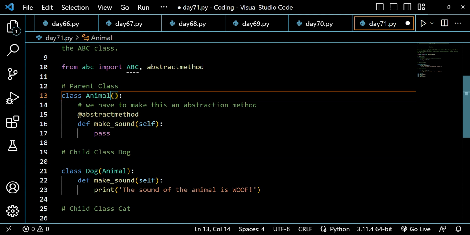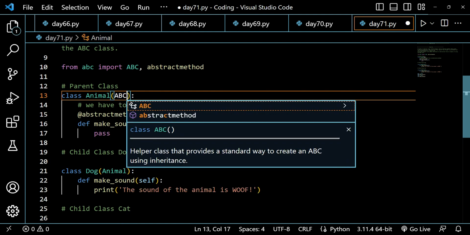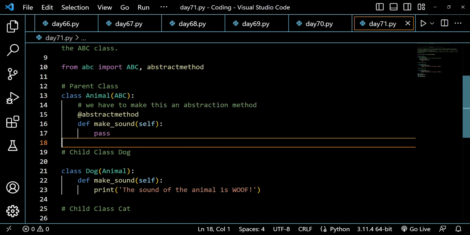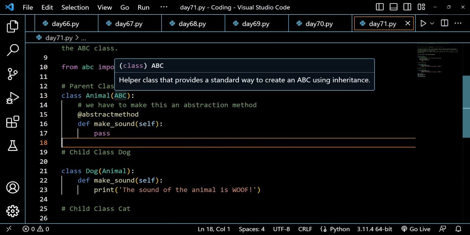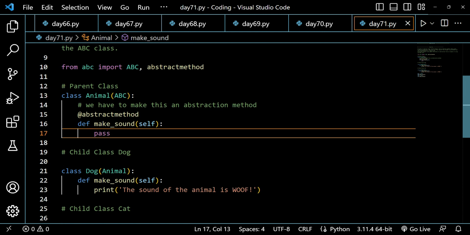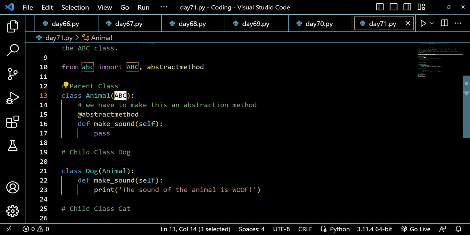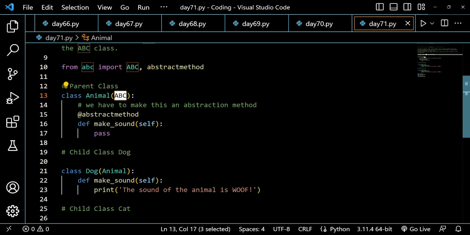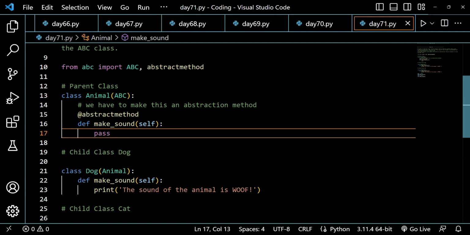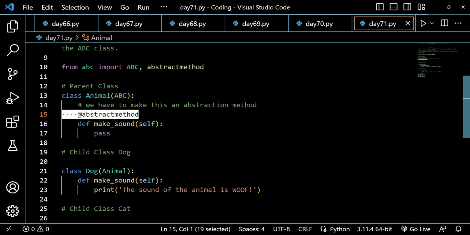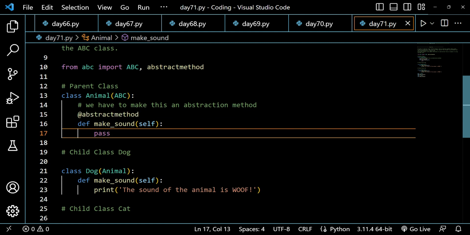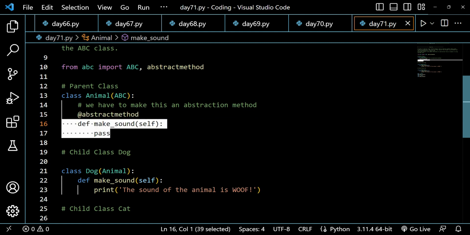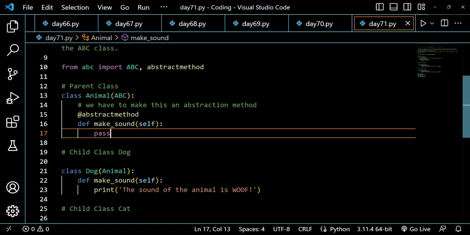We have to also inherit animal from ABC class. So first of all, we have to inherit this ABC class into our animal class. We have to include this ABC class into our parent class, and after that, we have to put abstractmethod on the method, and inside that we have to write the method we want to make an abstract method.